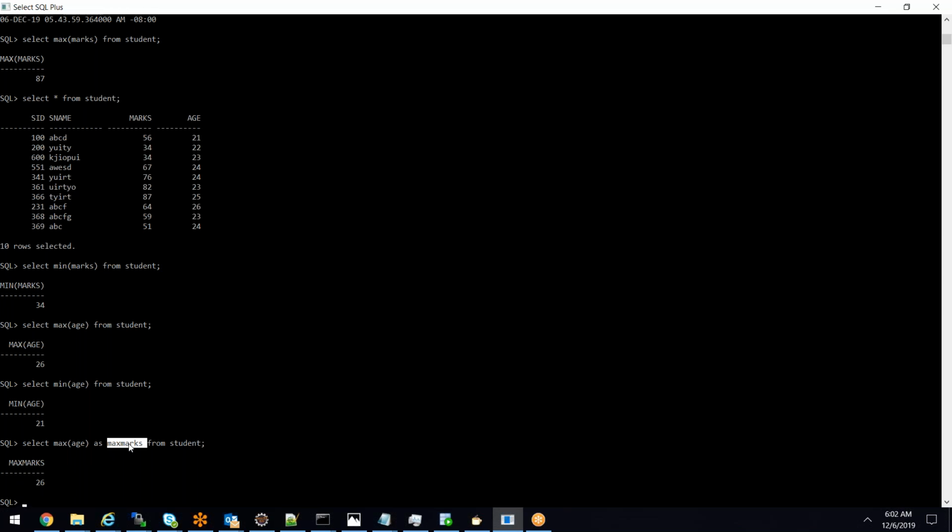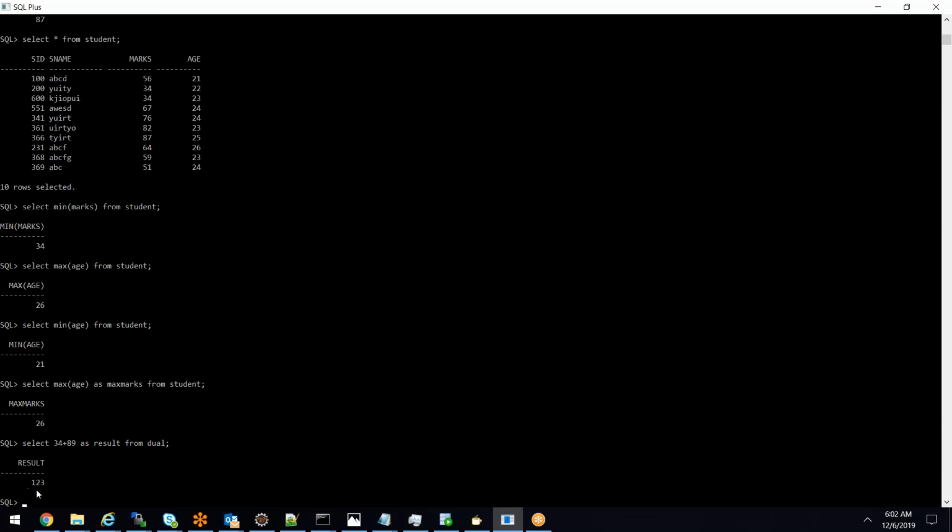Yes. Because you're asking to select the max of marks as max marks. I want max marks as the column name in the result, correct? Okay. Similarly, when I say select 34 plus 89 as result from dual, I'll get the result as 123, correct?